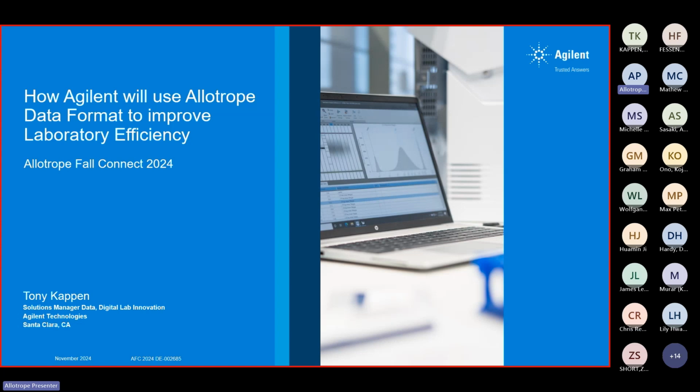Hi, good afternoon all, and this is my first time at the Allotrope conference. Lots of learning, lots of amazing information that's being shared here. My presentation today is focused on how, as a company, we are leveraging Allotrope data models to improve lab productivity. I'm Tony, a solutions manager under the digital lab innovations team, which I will touch on in my presentation sometime later.